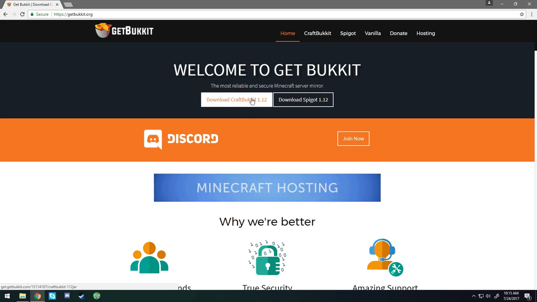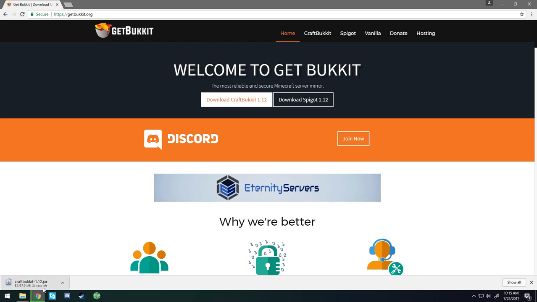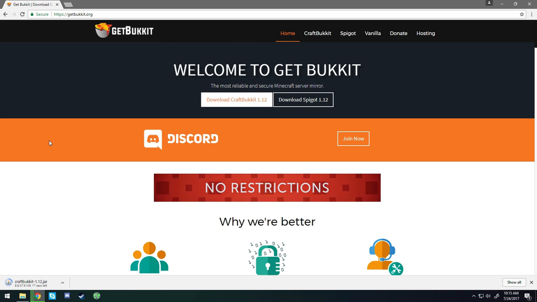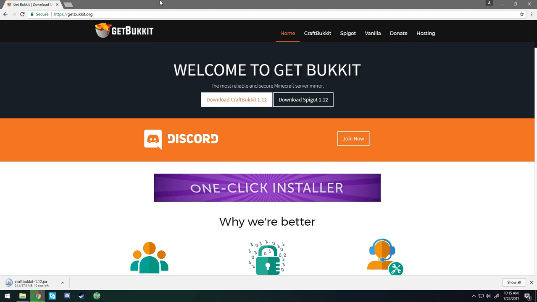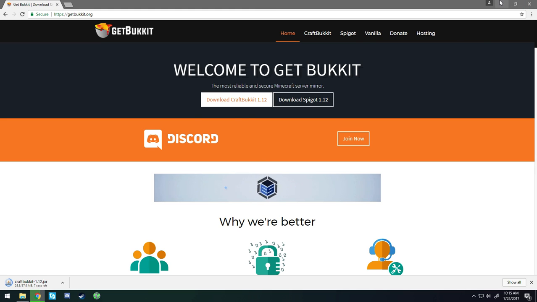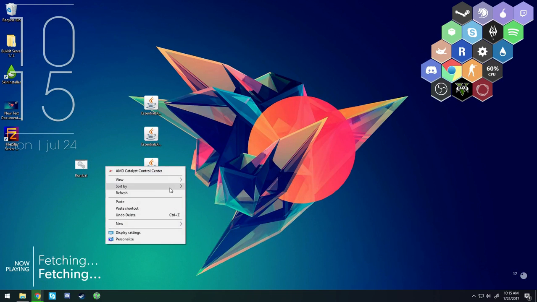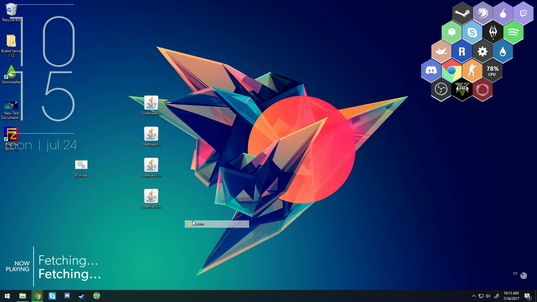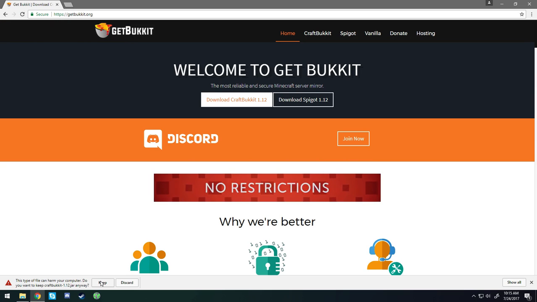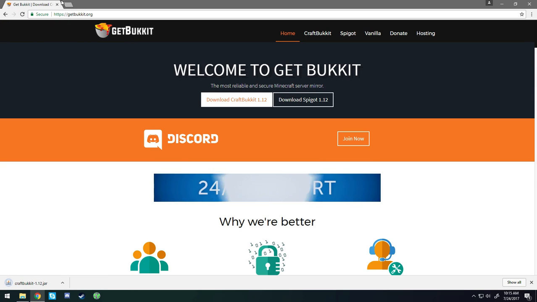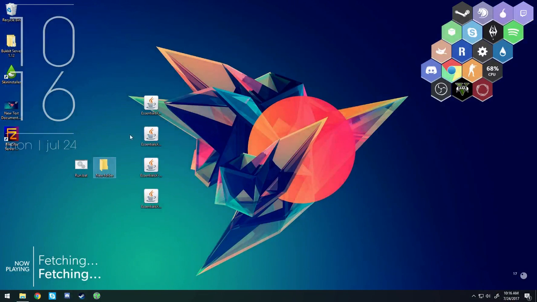But anyway, you're going to want to click the Download CraftBukkit button. Click the X. Now you've got CraftBukkit downloading right here in the bottom left. And now I just wait. When you play the waiting game, Google Chrome likes to scream at you and say, "Hey, that's not safe." Any good browser would tell you that. You want to click keep, because it's just a jar file.